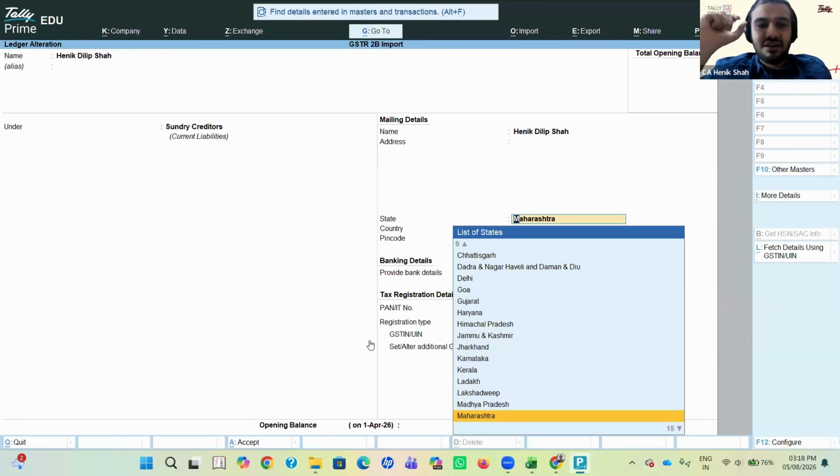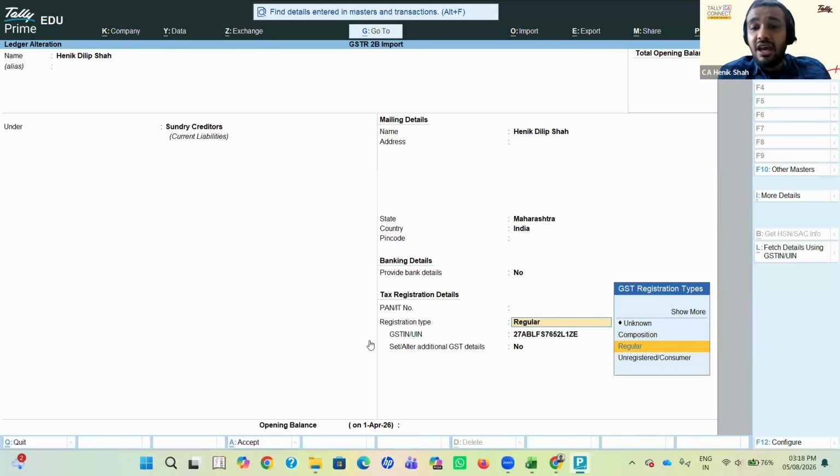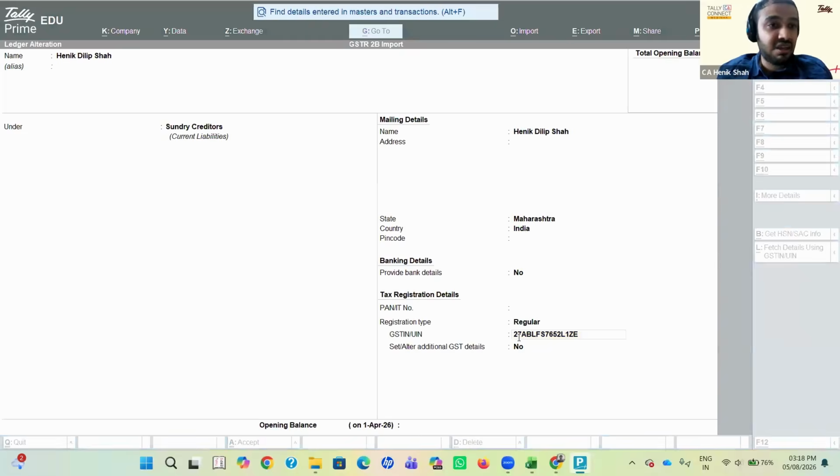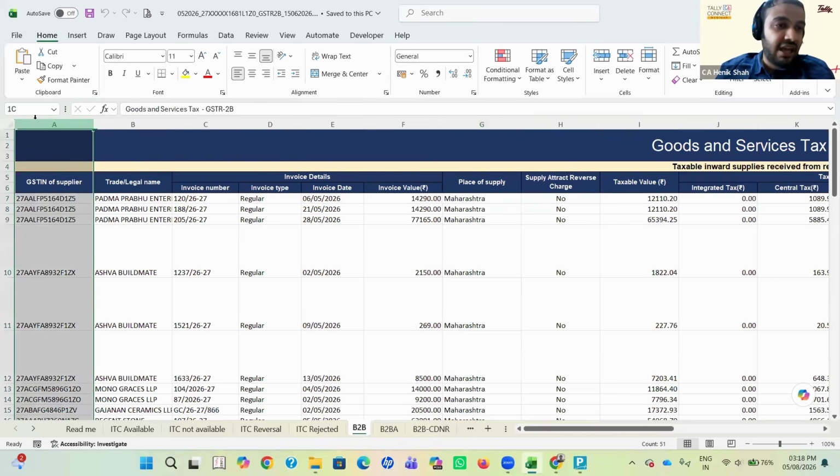Now, understand the trick over here. We have the GSTIN of the vendor with us. Everybody who is attending this session knows that the first two digits of the GSTIN represent the state.